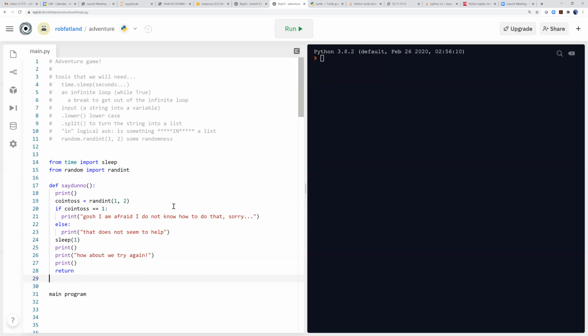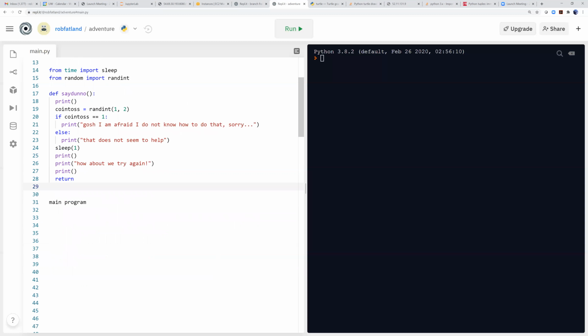Okay, so now we have our functions and our imports, and we're left with just writing our adventure. So this is going to be the structure of the adventure. I'm going to write it out for you. What we're going to do is have our introduction.